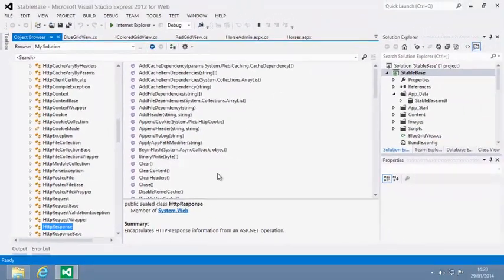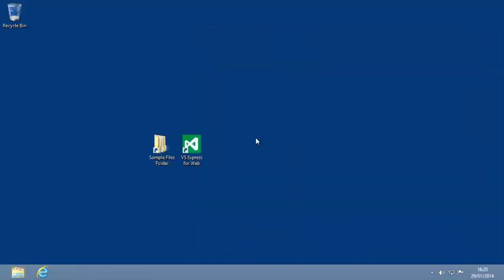Close Visual Studio now, and you've now completed Lesson 5.9. Use the Object Browser window.